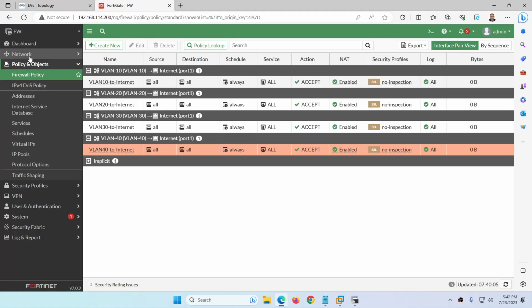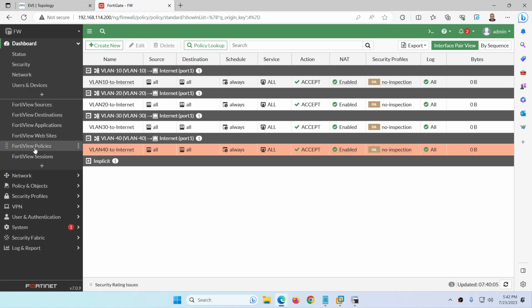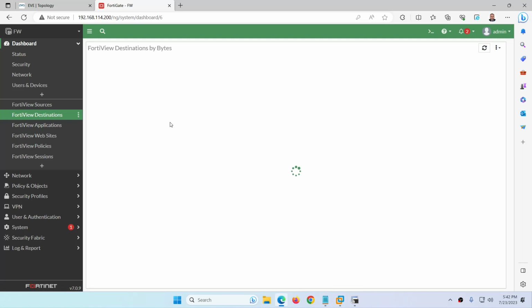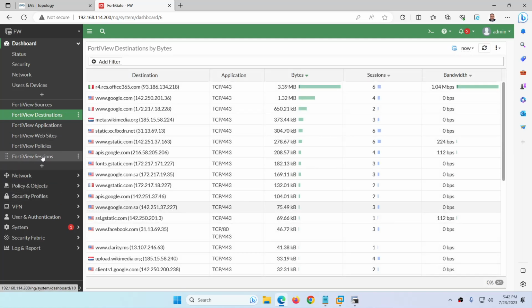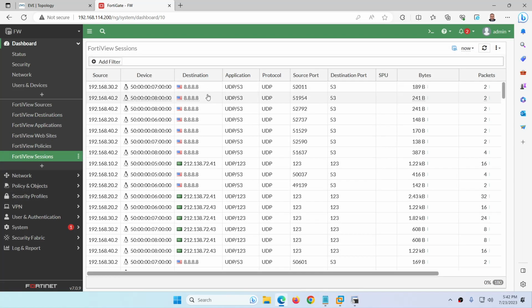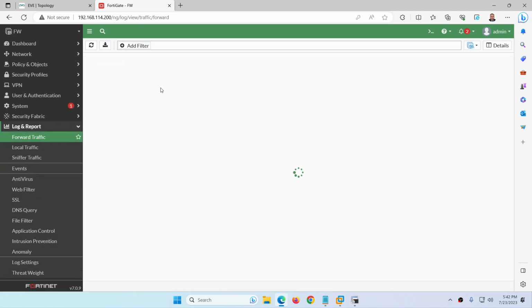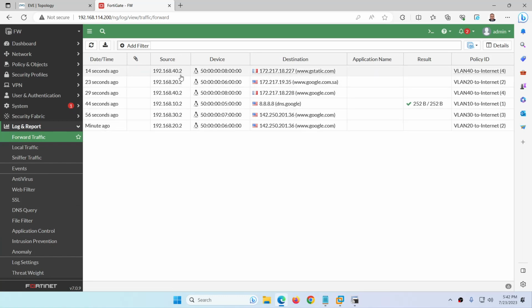And you can go to firewall, go to dashboard, and go to FortiView sources. So there will be 4 sources: 40.2, 20.2, 30.2, and 10.2. So it's working. And destination, we go to different destination. Okay, and FortiView session, so it's created the sessions and it's working. And also we can check logs, and you can see forwarding traffic from here. We have 40, 20, 10, 30, and 20. All the systems from VLAN 10, VLAN 20, VLAN 30, and VLAN 40. So each and everything is working.